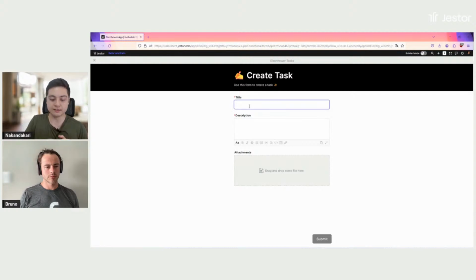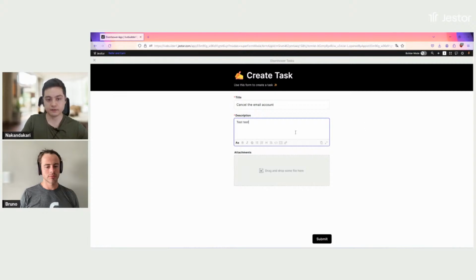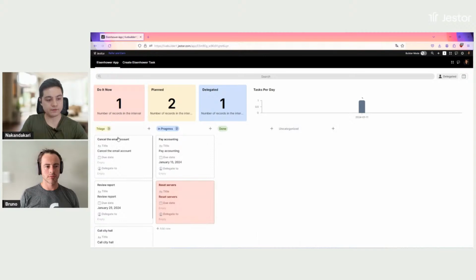So let's say it's something like cancel the email account. So that's something that people are going to submit to you, or you're going to input here, and then I'm just going to put in as description, test. There's also an attachment field here, so you can submit files and so on. So let's click here, submit, and now we have the task here.